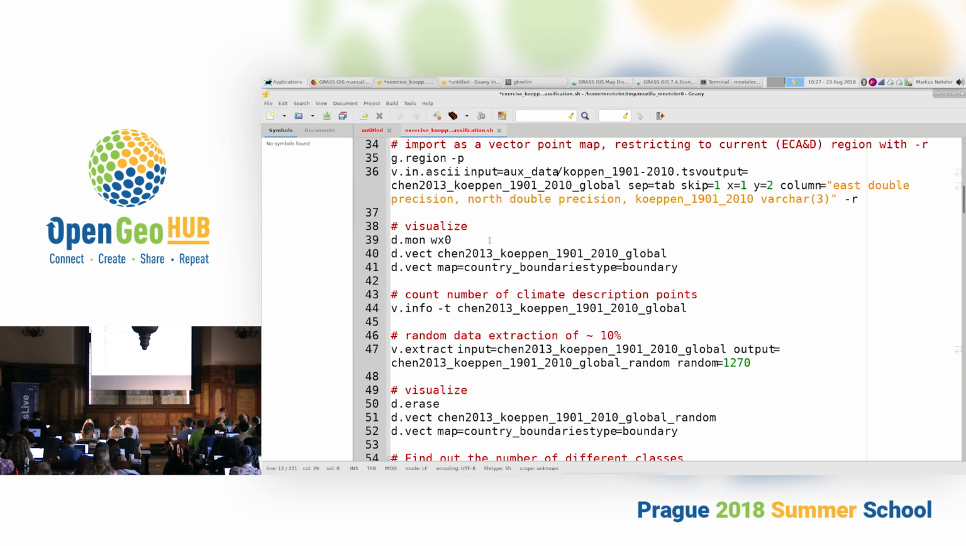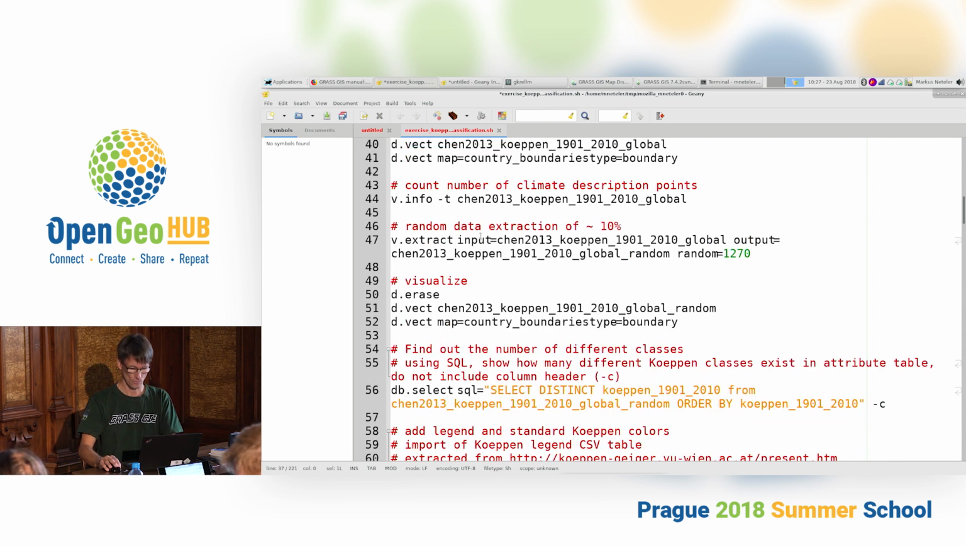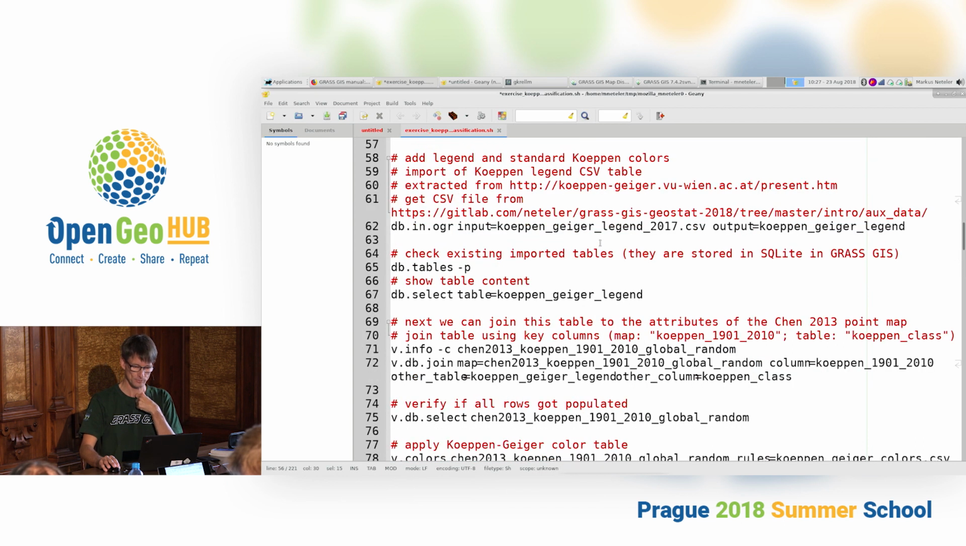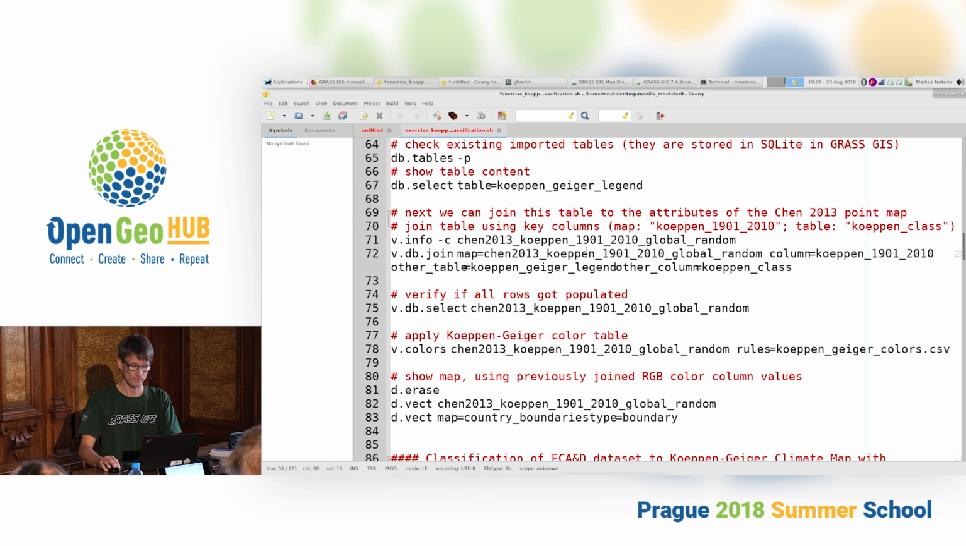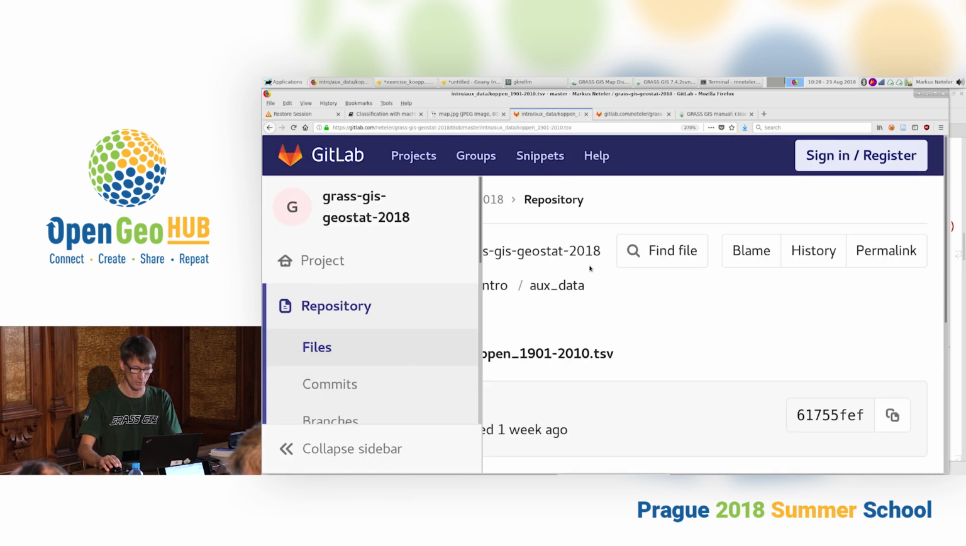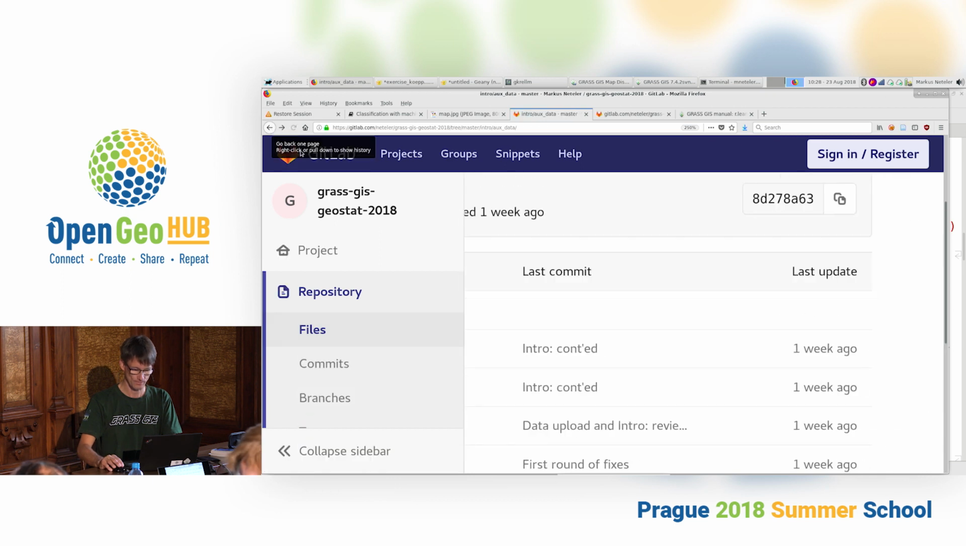Okay, what we do here is essentially we import the ASCII file, the table I mentioned, and then we can look at it, and we extract 10% of random points, for example. You just give the number and separate it into a new map. We look at it again, and then we want to know how many different classes we have. This you can do, for example, in SQL using select distinct command, and since the attribute table is stored in SQLite, you can do this kind of SQL statements. And it would show you 18 classes. And then we join to it the legend. So why legend? Because ETH, you can probably remember what ET means, or DFC, but maybe you even don't know. That's why I have put here a legend as well.